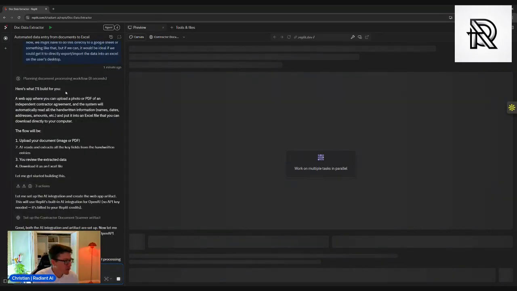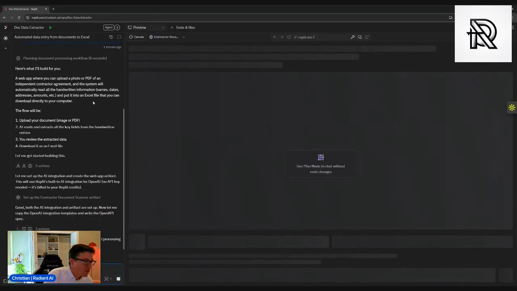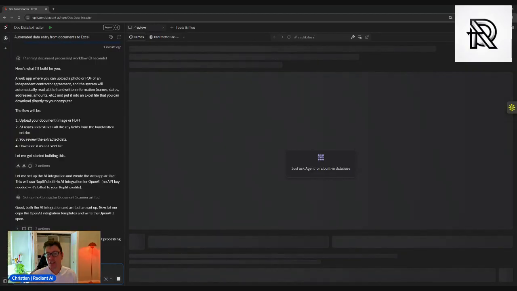So here's what I'll build for you: a web app where you can upload a photo or PDF of an independent contractor agreement, and the system will automatically read all the handwritten information, names, dates, addresses, amounts. See, it even came up with this. It knows what's going to come, even though I didn't tell it, and put it into an Excel file that you can download directly to your computer, right? So this is kind of what I expected.